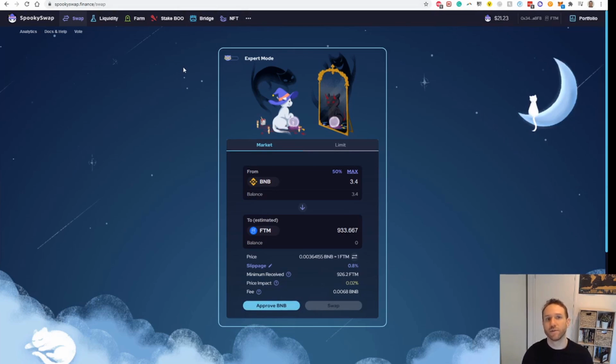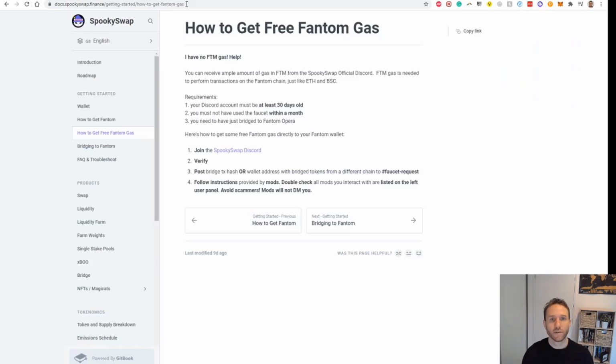Now, there are a couple of ways to do this. As I mentioned, you could go to an exchange, buy the FTM token, and withdraw it to your Fantom wallet, or you can get a tiny amount of free FTM using the Spookyswap Fantom faucet, which I'm going to run you through. First thing to understand is the criteria around using the faucet. So this website up here will run you through it.